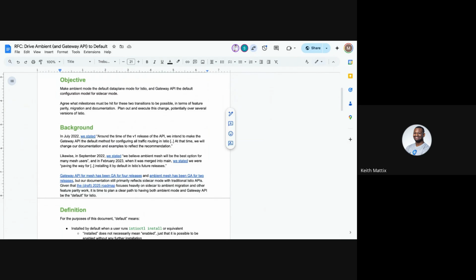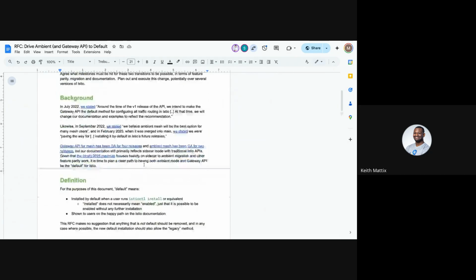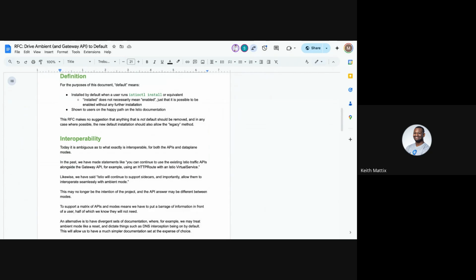Got to go through some background, talking about how much time has passed. Don't think I need to go through all of that. If you could scroll down to the definition set, perfect. So basically, when we talk about defaults, we were talking about a couple of things. One, when a user does istio install or helm install, by default, what gets put inside the cluster. Install doesn't necessarily mean enabled. It's just that it's possible to be enabled without further installation. And by installation, there's a bit of a circular definition there. My understanding is that this means changing environment variables or things like that.